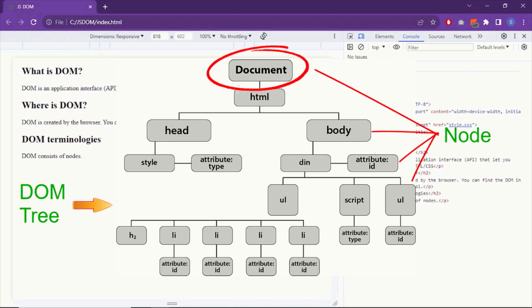In a DOM tree, every element is called a node. Node is an important term. So the elements in a DOM tree are called nodes. But it doesn't stop here. The text content of the element is also a node. Even the attributes are also nodes in the DOM tree. In short, everything is a node in the DOM document.